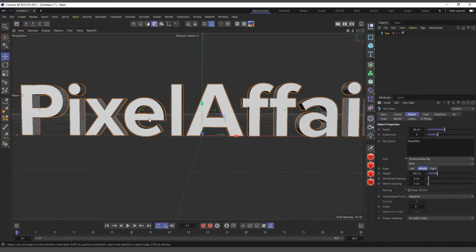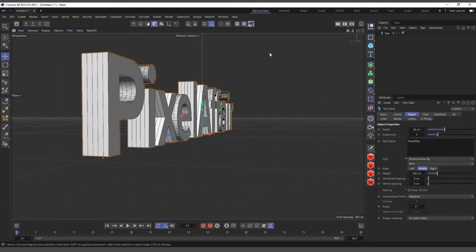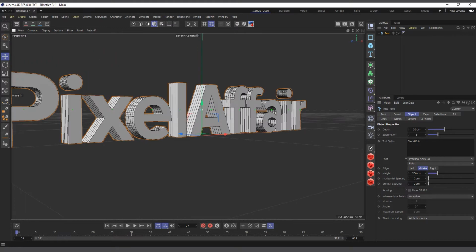So I uncheck it, and now I come down to the adaptives. If I come to the shape, you can see in here, for instance with the P, let me leave just the P, right?